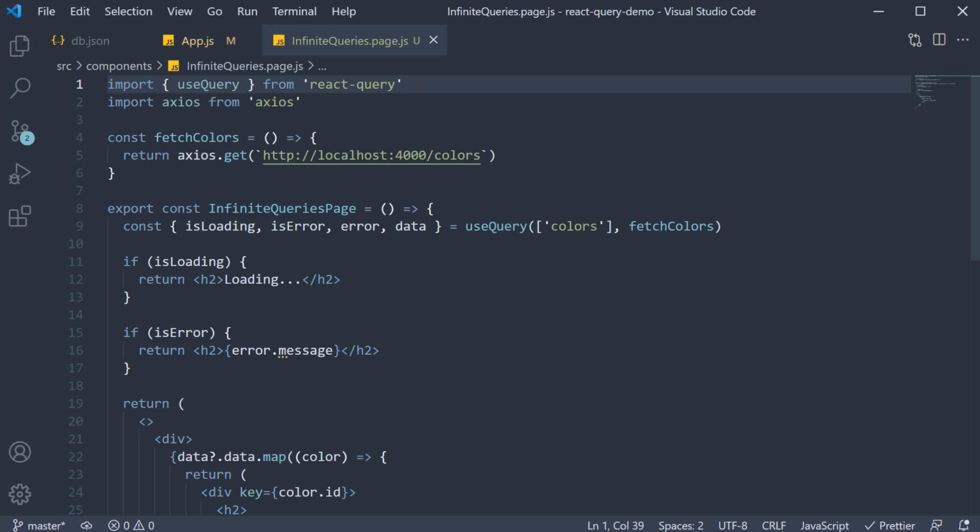In the previous video, we learned how to implement pagination with React Query. In this video, let's learn how to implement infinite queries. For our example, we're going to work with a load more button rather than loading more when the user scrolls to the end of the screen.